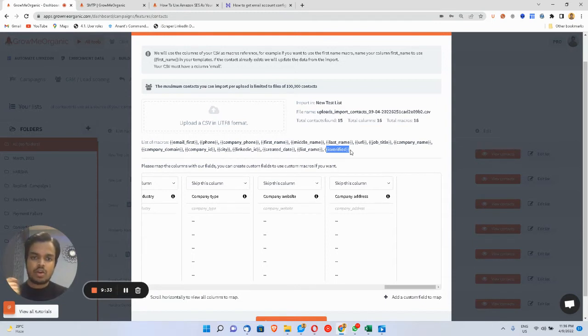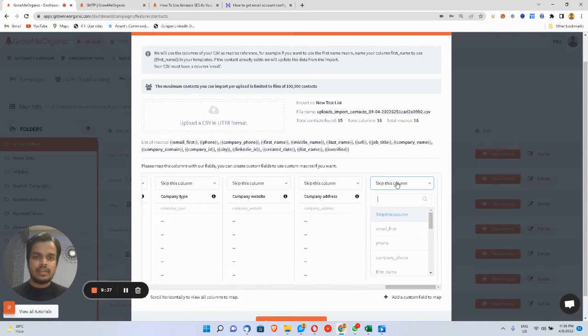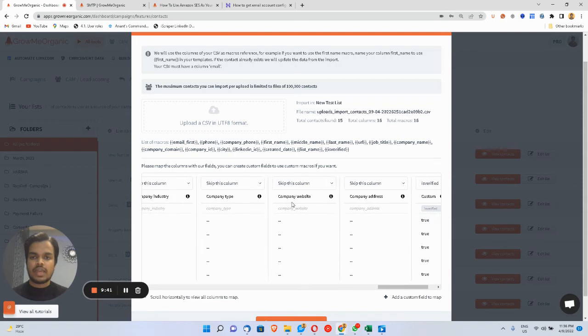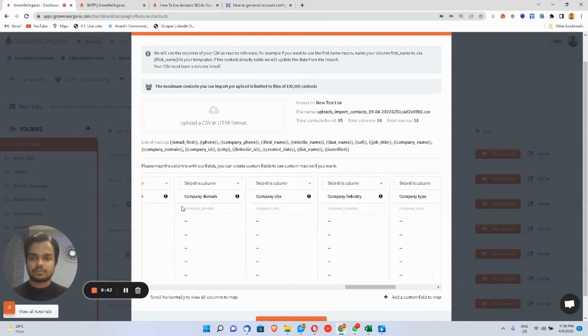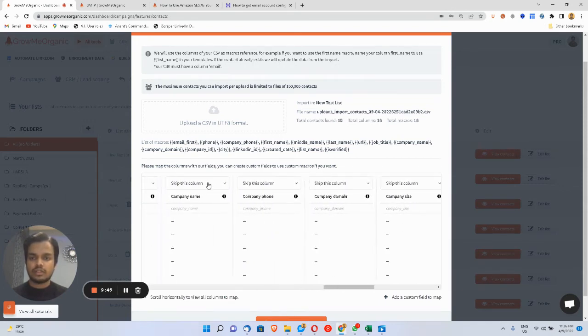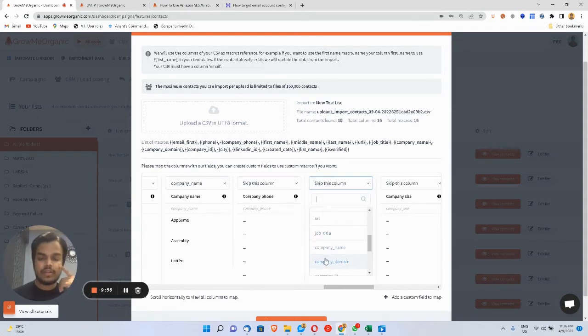So for these columns, what we can do is we can add a custom field to map, and then we can choose the column. So is verified. Now we can choose a bunch of other columns like companies. So I'll choose company name and company phone, company domain. So let me just choose one more, company domain.